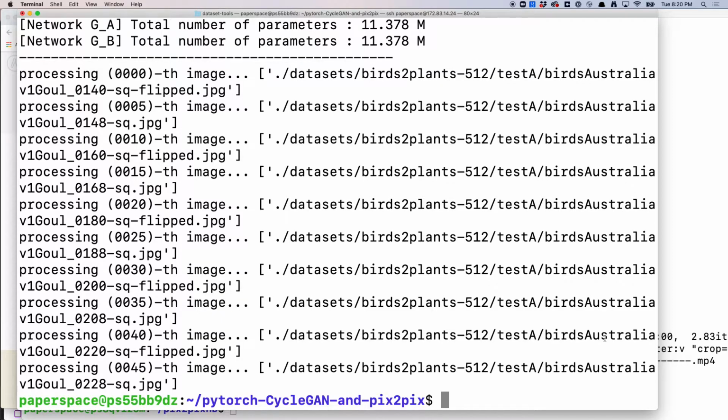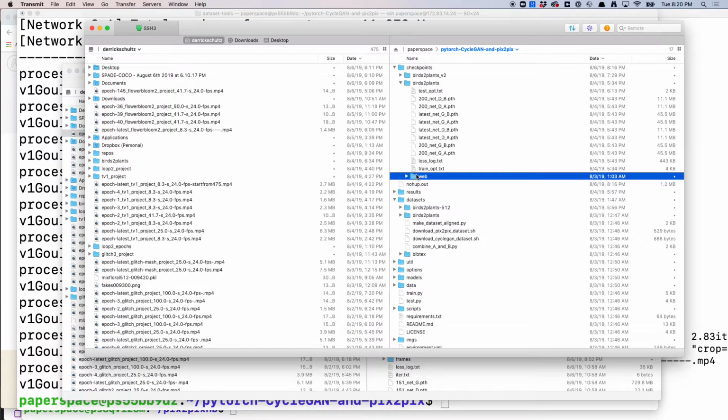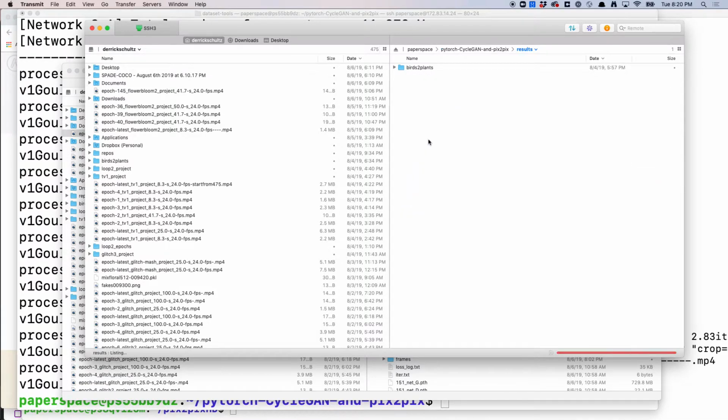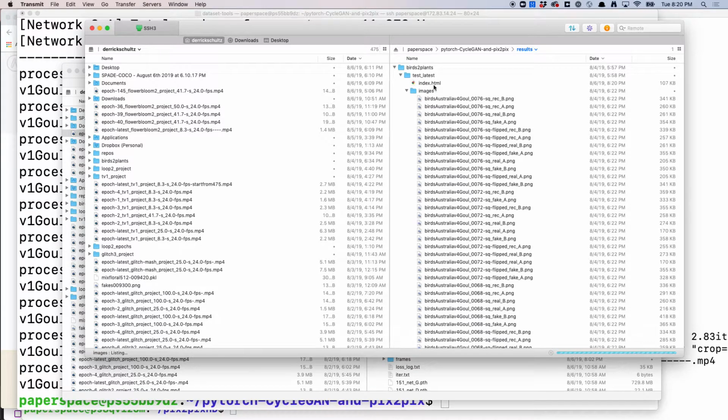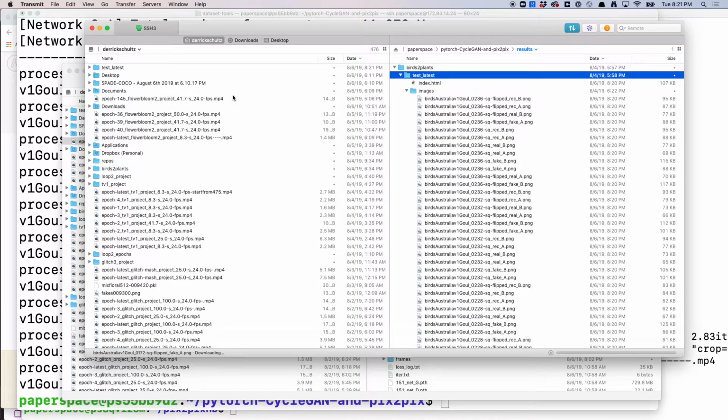So that just generated a bunch of images. You're probably wondering, what exactly did that just generate? And I will show you. So now when you go to this folder, before it didn't have a results folder. So inside results now, there's a birds to plants, test latest, this is again the latest epoch, and then you've got a folder of images, and you also see you've got an index.html file. So this particular model actually produces a web page, and it's a little bit easier to understand when you look at it this way.